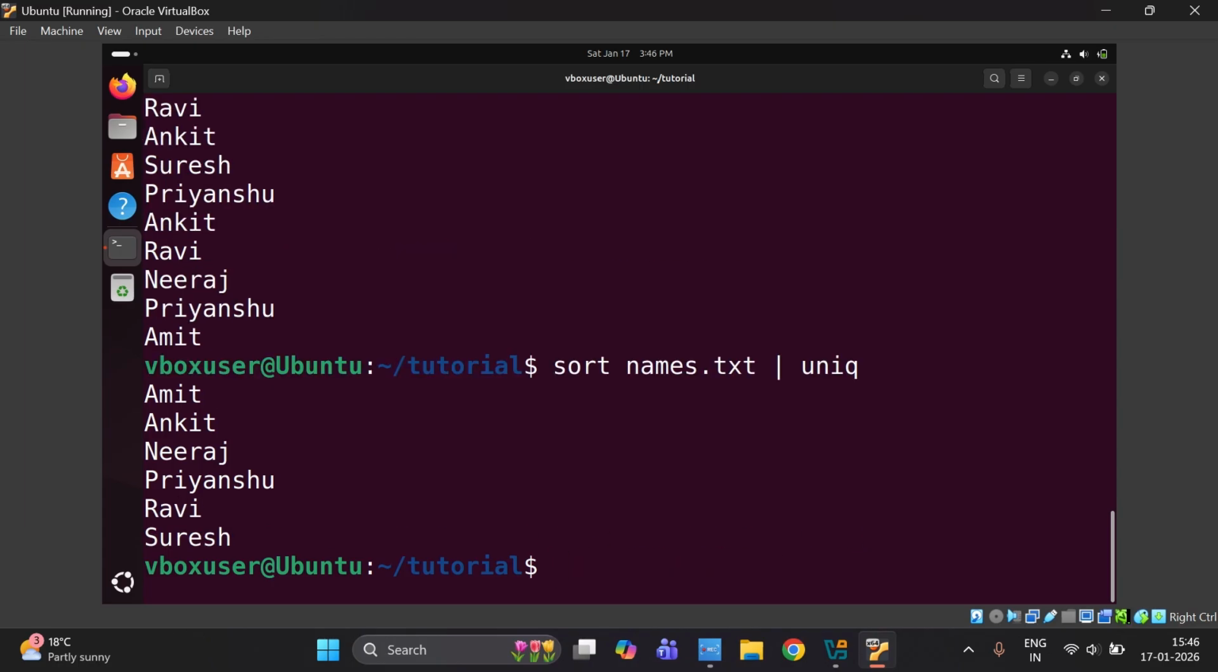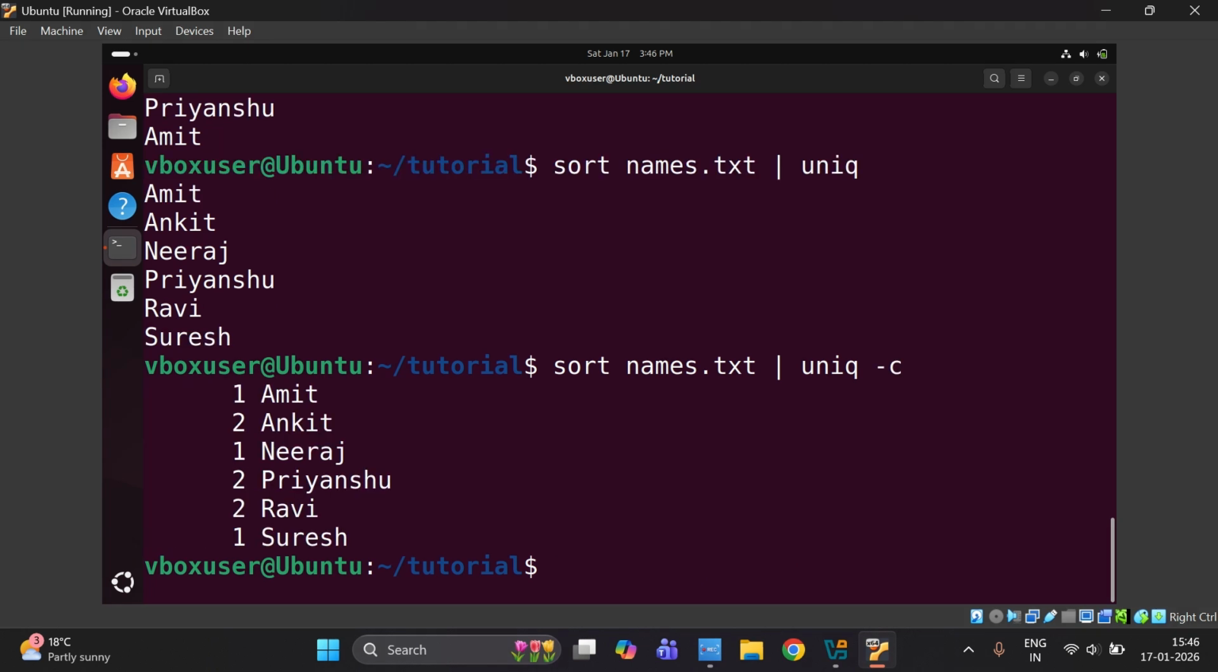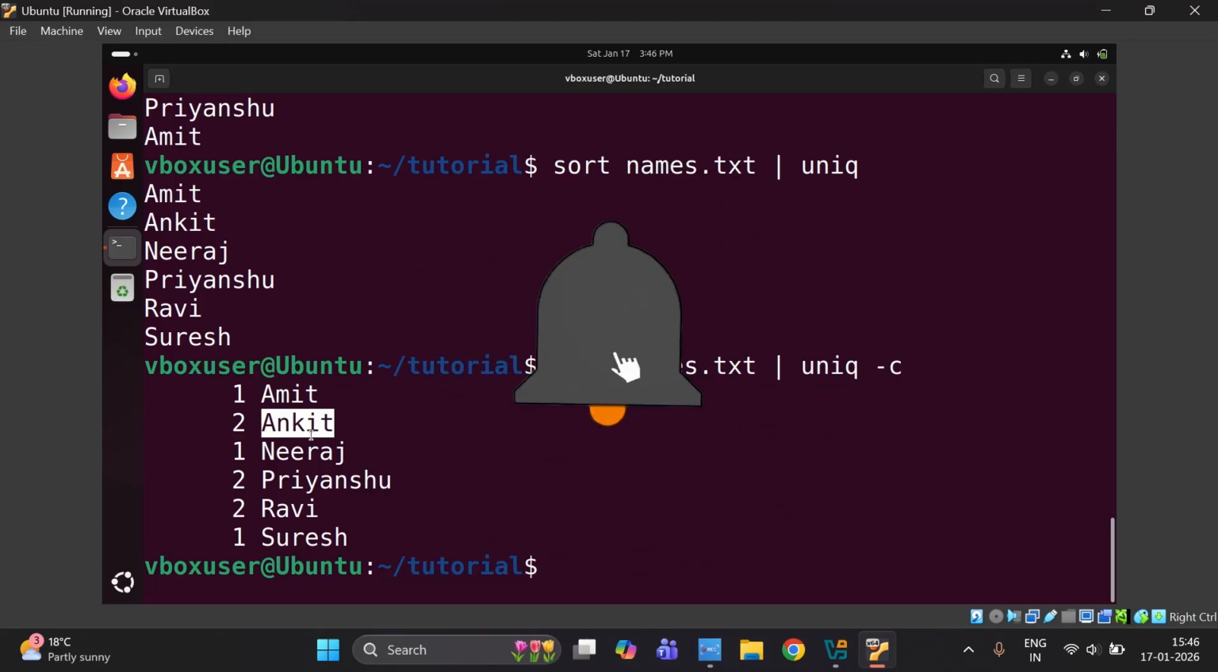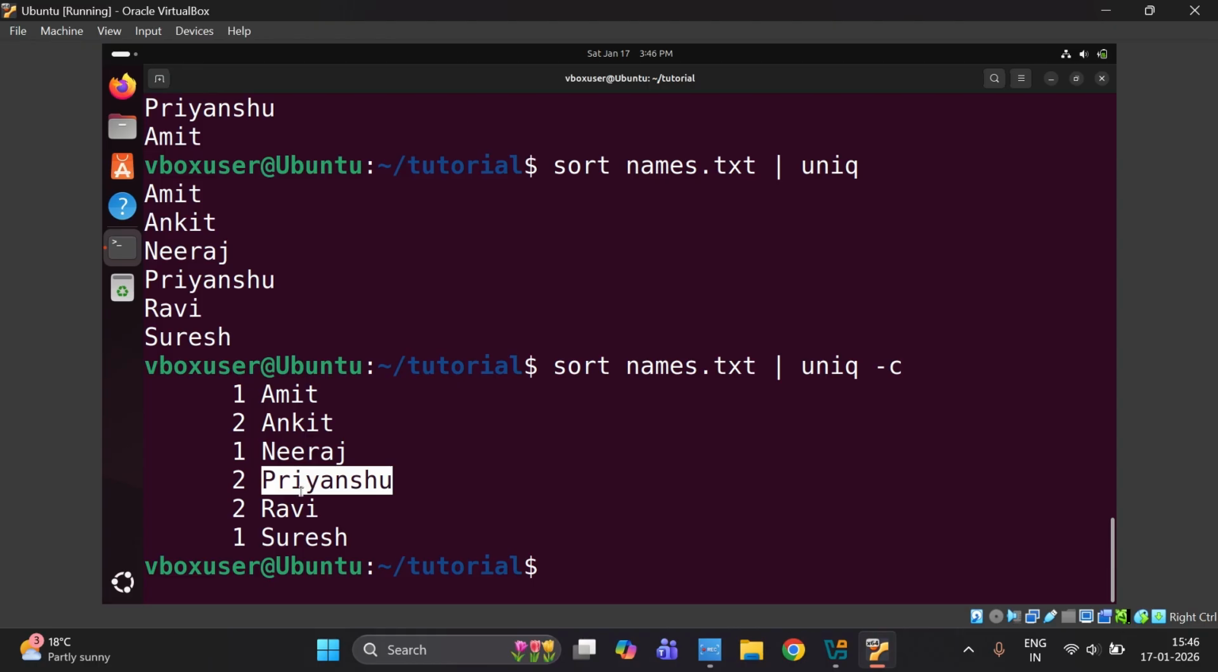If I press enter, you can see it has printed only the lines which are uniquely present. It has removed the duplicates. Let's suppose you want to see how many times each line is present inside a file. In that case, we have one option which is -c. What -c will do is show you the count. If I press enter, you can see Amit is present 1 time, Ankit 2 times, Neeraj 1, Priyanshu 2 times, Ravi 2 times, and Suresh 1 time.